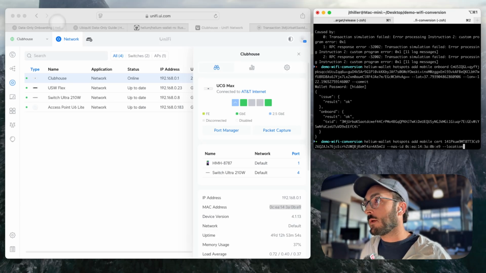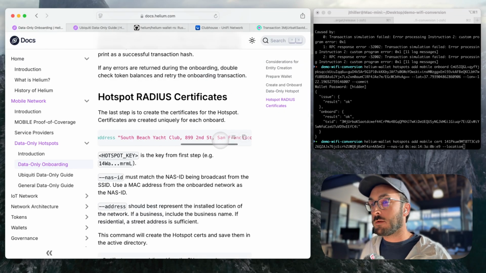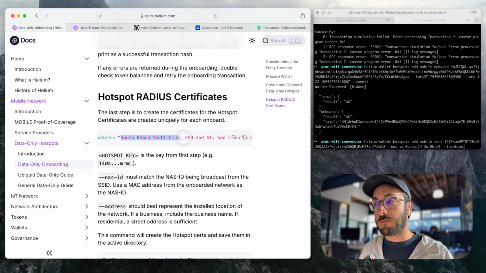And we're going to give it a location. If this is a business entity or a commercial location, it can be really helpful to give the business name here. And this is helpful when we start thinking about carrier offload in the future. There's a clear indication of where this is going to be activated. In the cases of residential settings, it's sufficient to just put a street address.